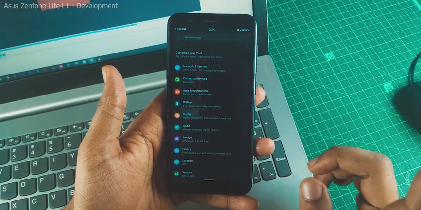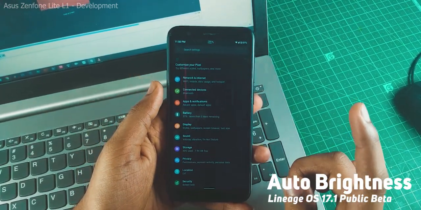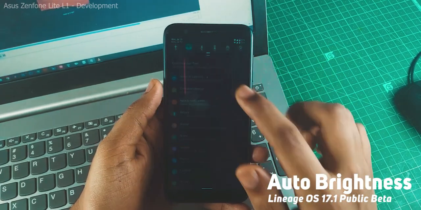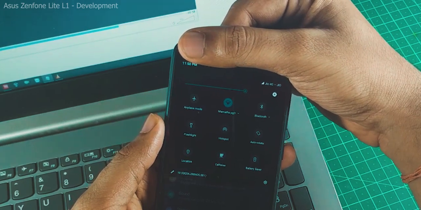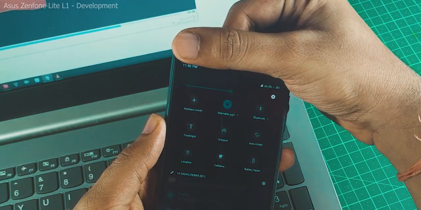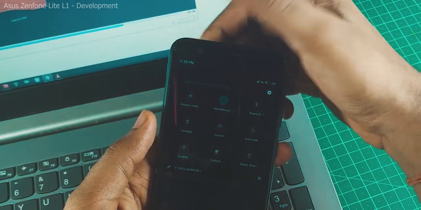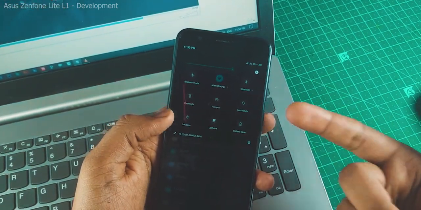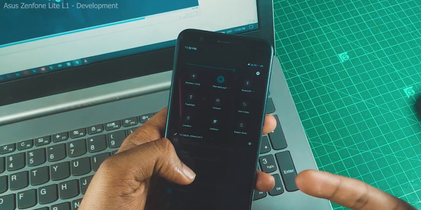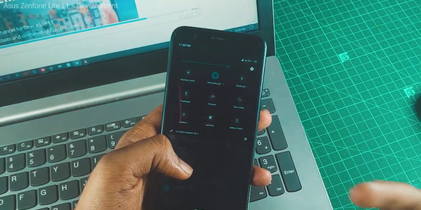The second thing I have to mention is the auto brightness, which is working really great. If I do like this, see, the brightness is working fine. This doesn't work in the GSI, but now it is working as it is finally fixed.